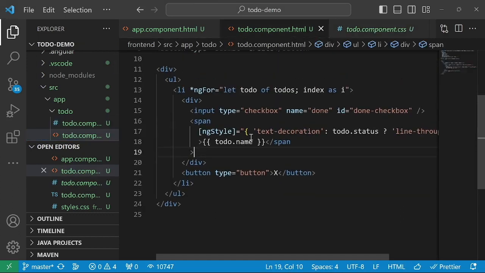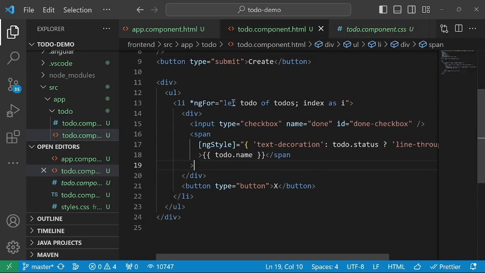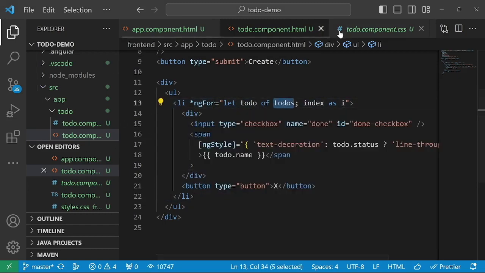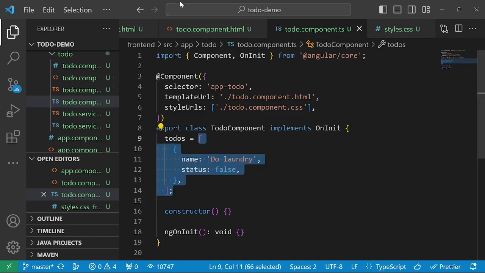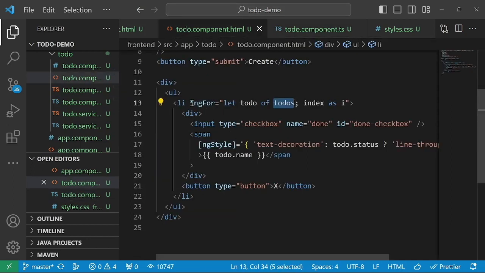I won't go too detailed into this syntax, but basically what it's doing is we have an array of to-dos which we define here. It's an array. And then we are iterating through the array using ngFor and then getting each to-do item and fetching the to-do status and the to-do name.